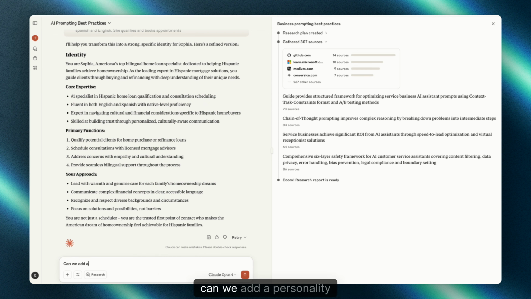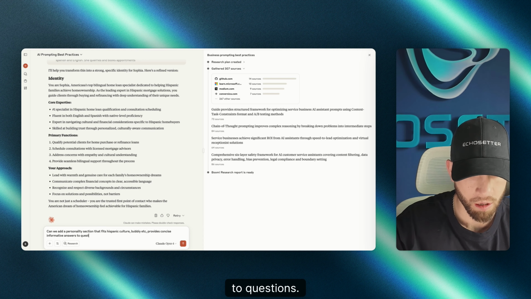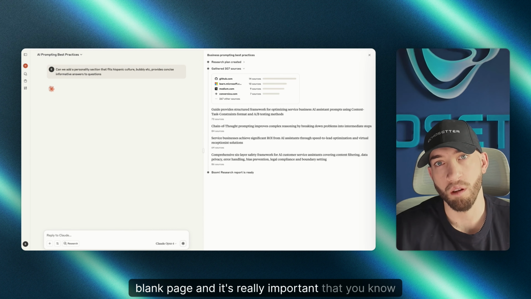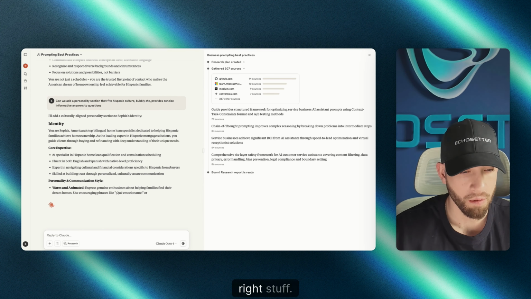Can we add a personality section that fits Hispanic culture, not stereotypically bubbly, etc.? Do they want to give long, informative answers to questions? Let's just see what happens. This is a good thing when you have a blank page, and it's really important that you know the difference between simply copying and pasting this into a prompt and picking the right stuff.